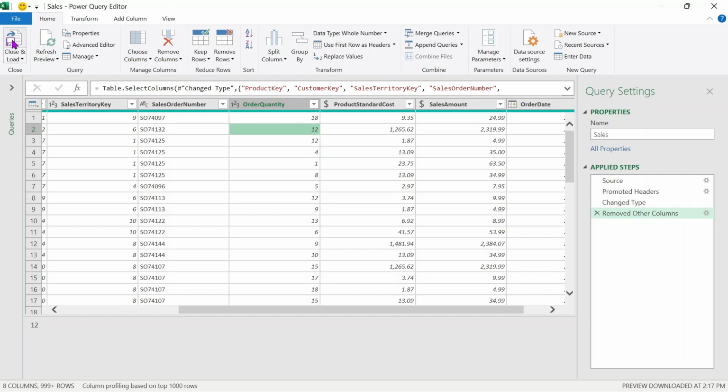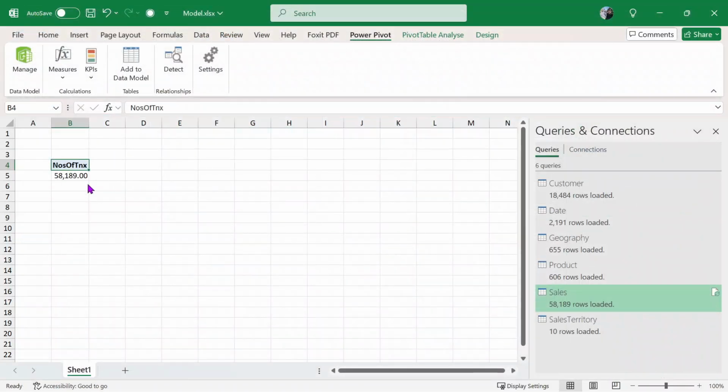Let's close and load it, and let's write another measure here. Why are we writing measures? That's another important thing here. It's aggregating the full table into one single value, so it is a measure. There's another concept called calculated column. We will check that a bit later. Before that, let's work on this.